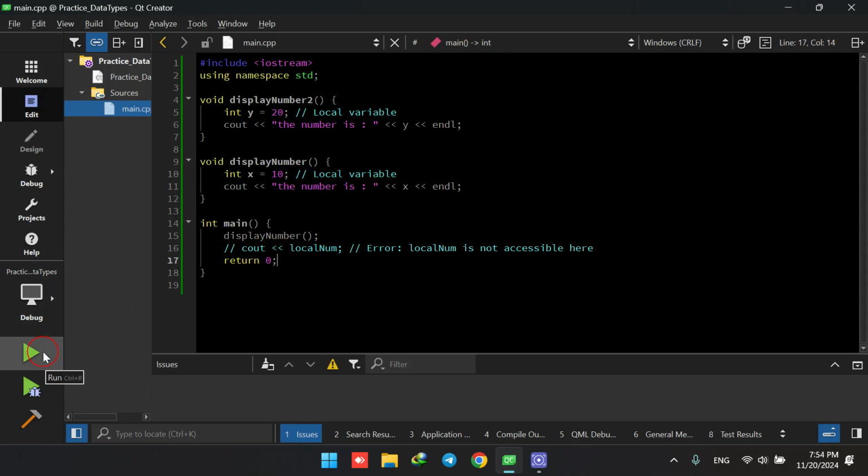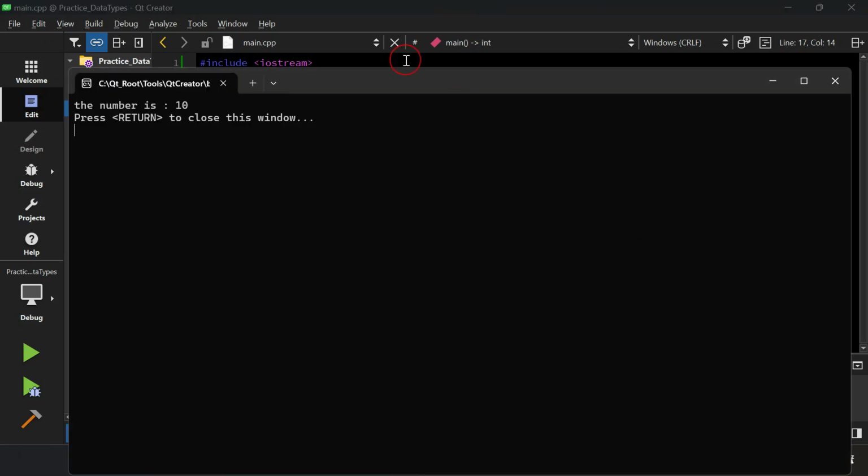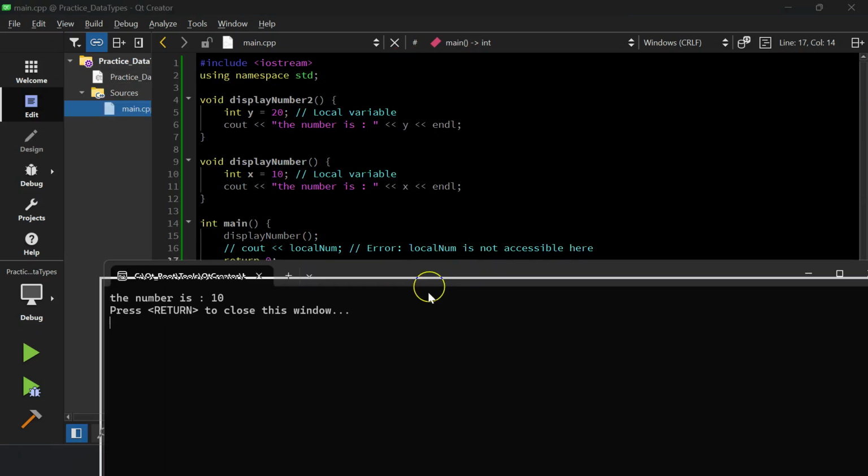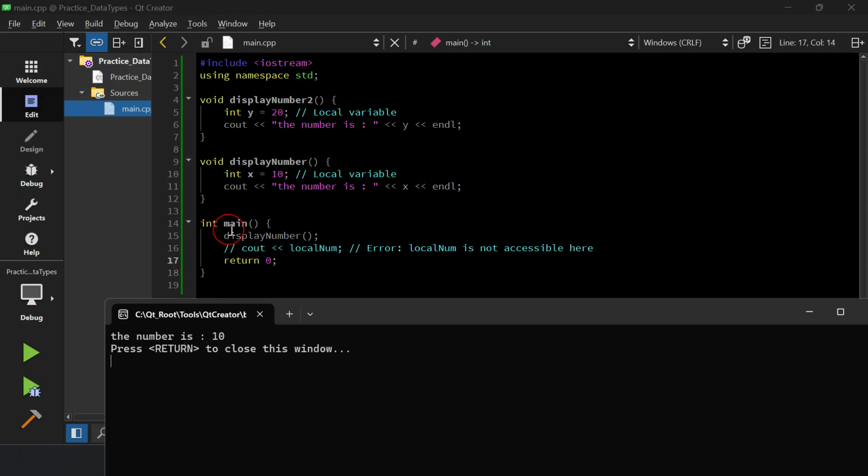So let me just run. Here in the int main, we are calling display number. Display number is this function. We are assigning 10 to integer x, and then we are printing it. So it is printing x.